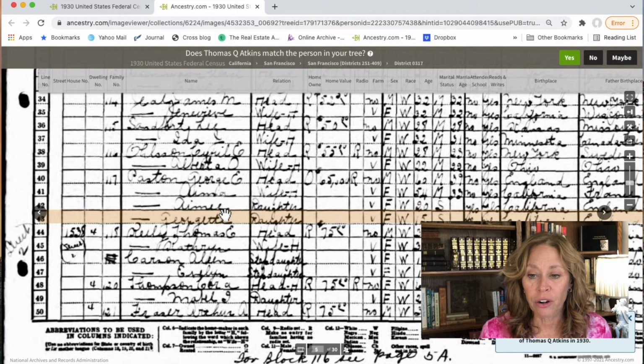Her daughter, or her sister, Aimee, which is spelled like me, that's who I was named after, is listed with the family. Aimee was older than Georgette, which is true. And Aimee was mom, and George E. Paston is dad. And that is all correct. I know that to be true. Here we show that they owned their home, and it was valued at $65,000 at the time.